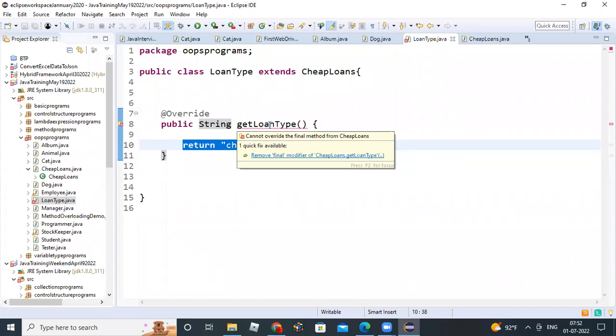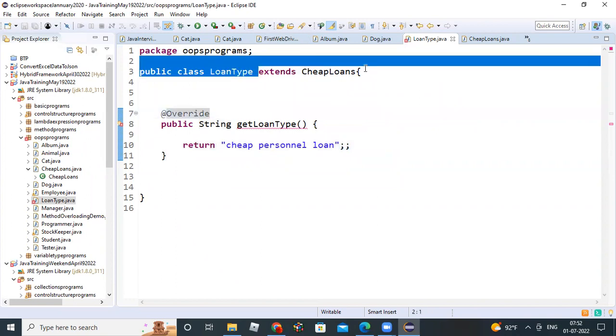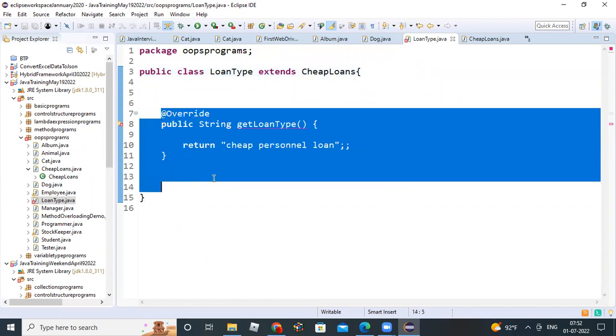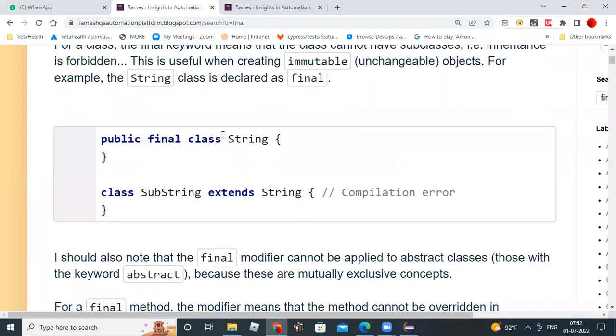Clear about all 3 points? So what is the first point? Final class cannot be extended. Final variable value cannot be changed. Final method cannot be overridden. That's it. So stop me if you have a doubt.